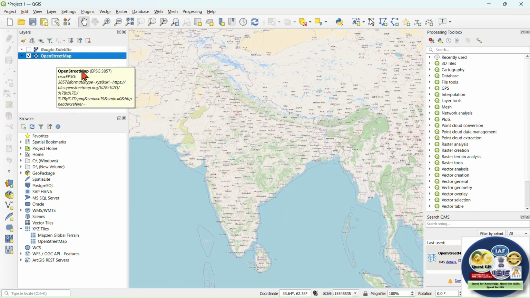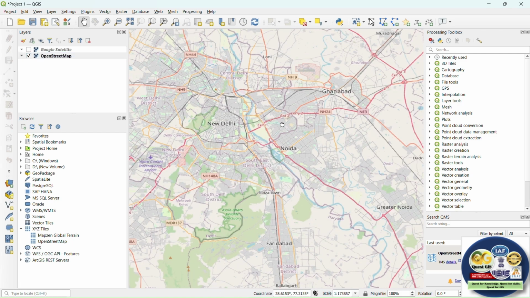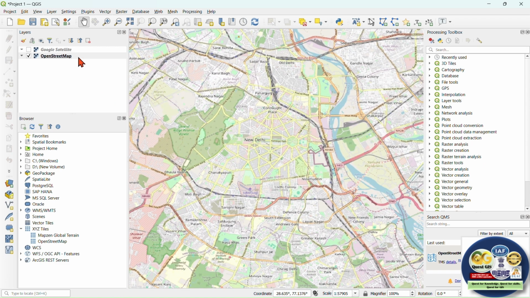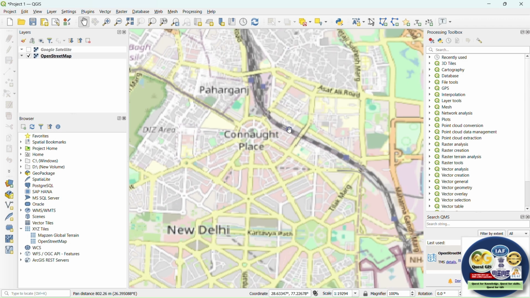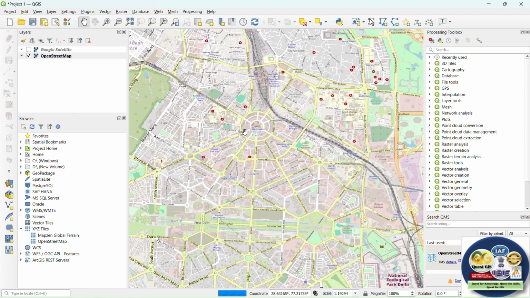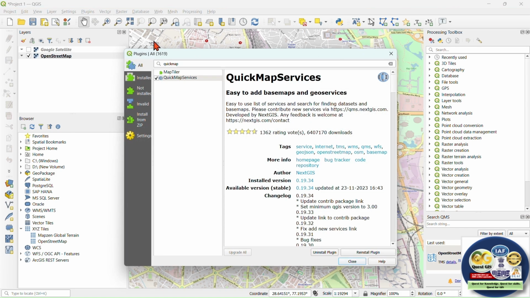Suppose I zoom in to this New Delhi region. Yesterday I told you that from OpenStreetMap you can extract the vector data. So this is Connaught Place, and let's get some vector data for this region. To extract the vector data from OpenStreetMap, you need another plugin. So let's go to plugins and click on manage and install plugins, and that plugin is called Quick OSM.